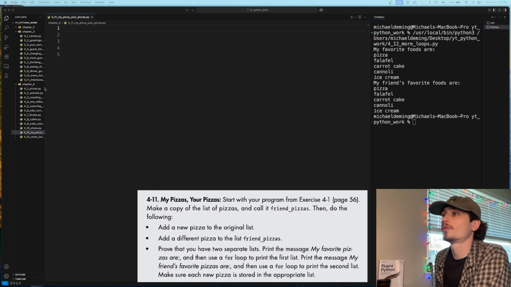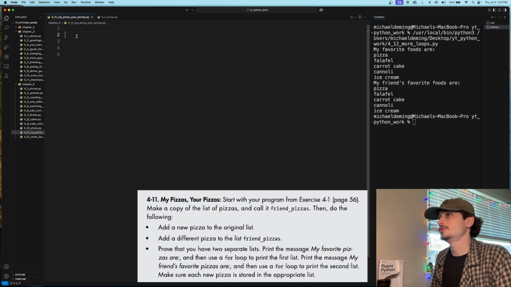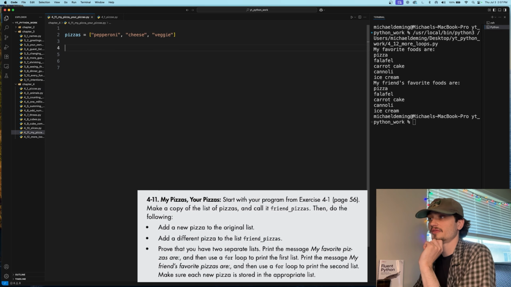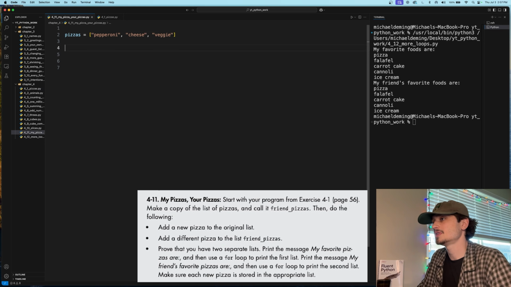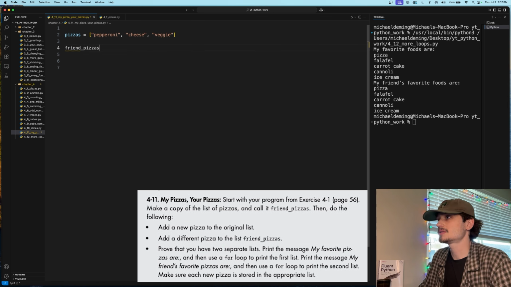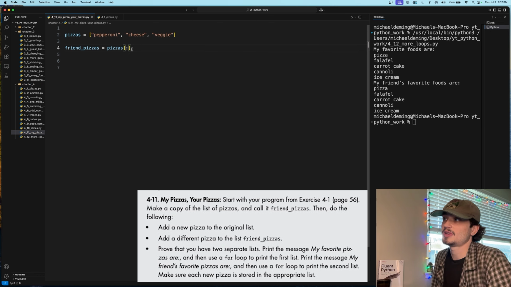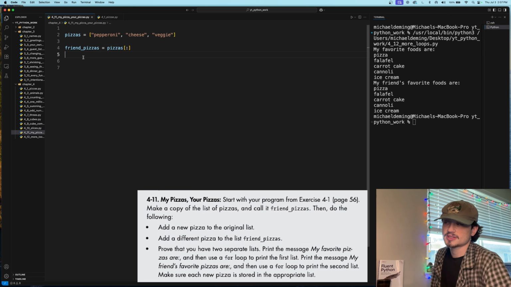So let's go ahead and go to 4.1 and grab that list that we made and bring it into here. All right, we need to make a copy of this list. So the easiest way to do this, in my opinion, is to say friend pizzas is equal to the pizzas list, and we'll make a copy by using slice notation with an empty slice. Basically, take the pizzas list, start at the beginning and go to the end, and save that value in a new variable called friend pizzas. That's how I read it.